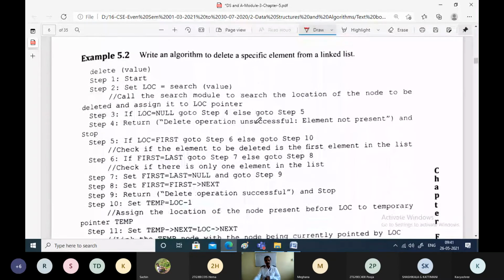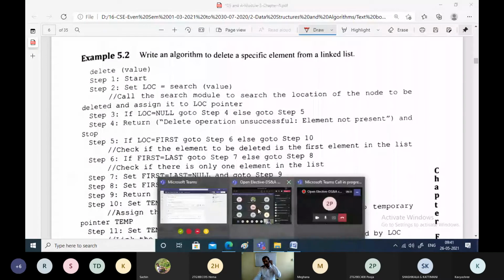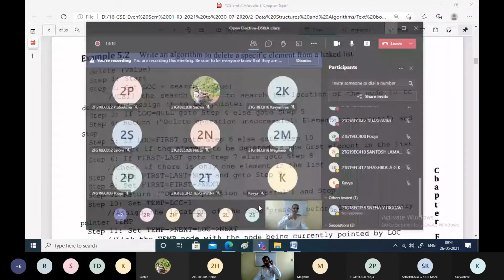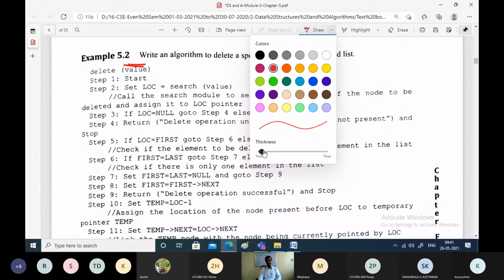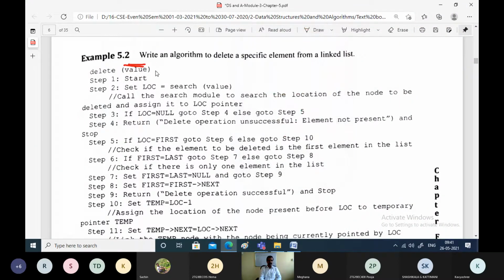And this is the procedure for deleting an element from the linked list. How can we delete an element from the linked list? As usual, every algorithm will begin with the value we want to delete. That means we have to assume that we are deleting one element from the linked list. So assume any element you are trying to delete. I'll show it here itself, just beside the code.